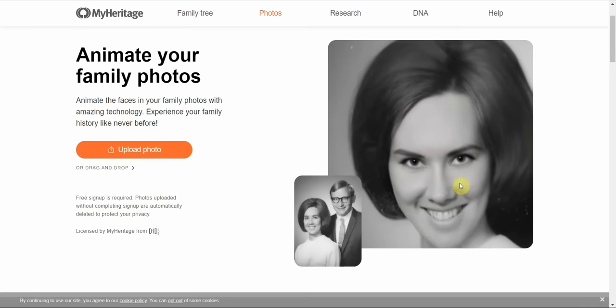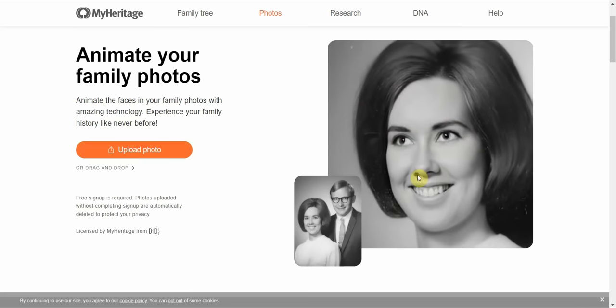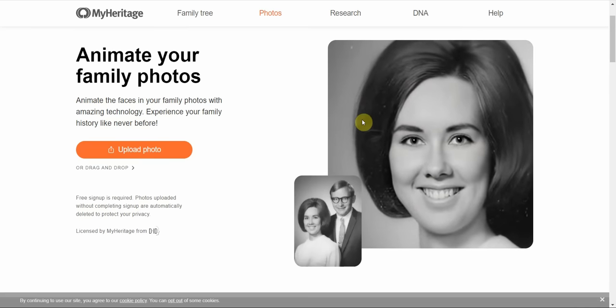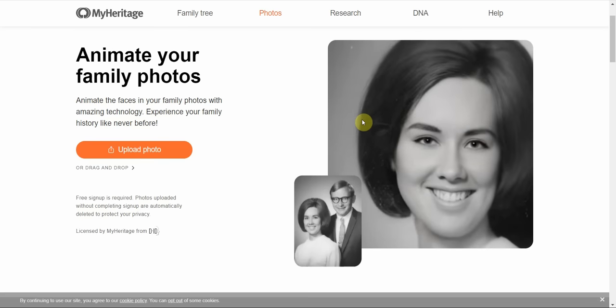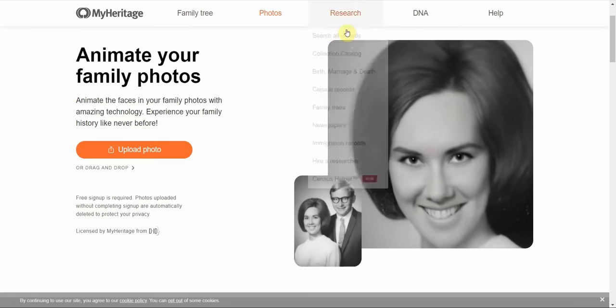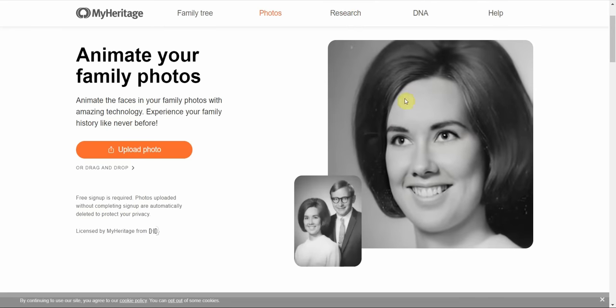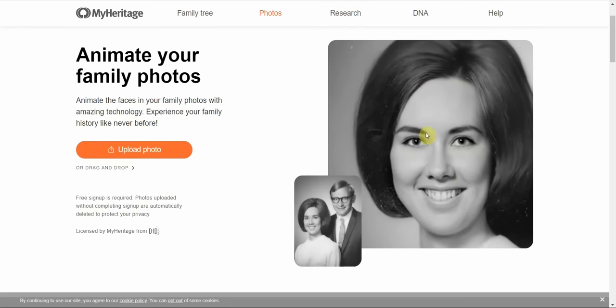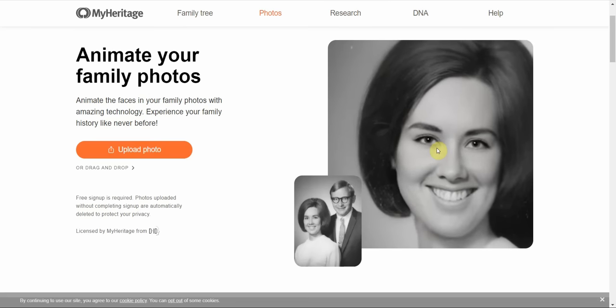It's kind of both cool and creepy at the same time. I don't know how you would react to this, but it's an AI tool. It's there. You can go ahead and try it out. They also have other things like family tree, research, DNA, and stuff like that. But for this purpose, we're just using it for the animate your family photo. And I'll leave a link.